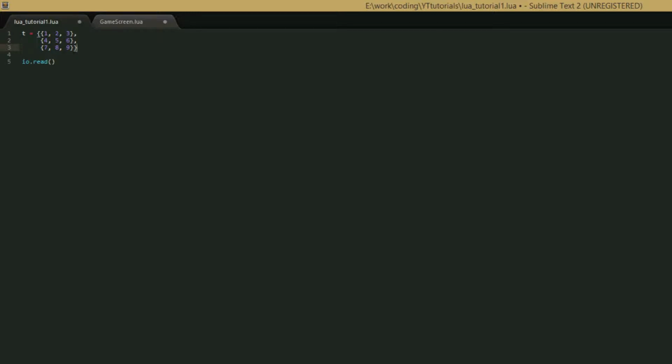So what we've done here is we've created a table called T, and it stores a bunch of anonymous tables that store number values. So this is a multidimensional table. I haven't used any special functions or commands to declare this as a multidimensional table. It's just a normal table that happens to store tables, and that makes it two-dimensional.